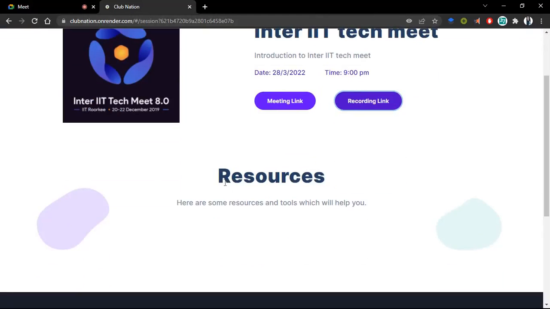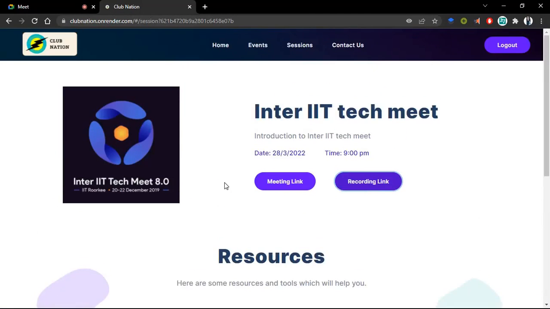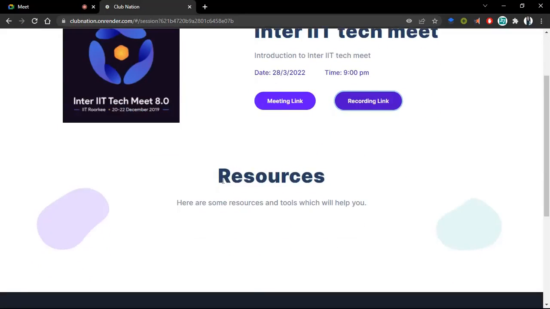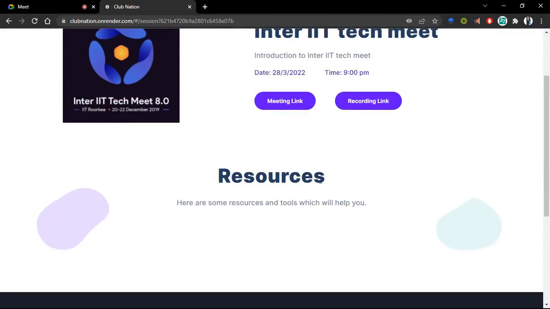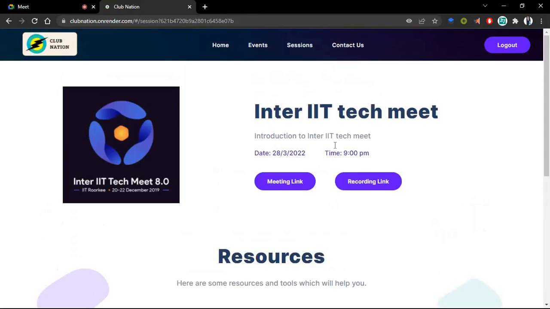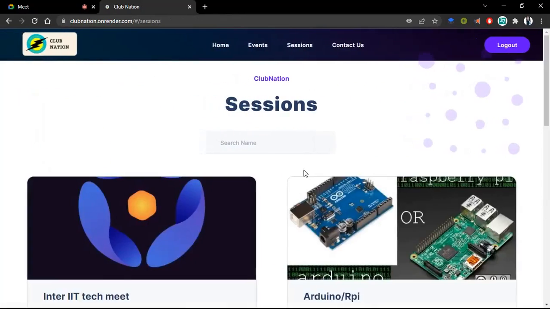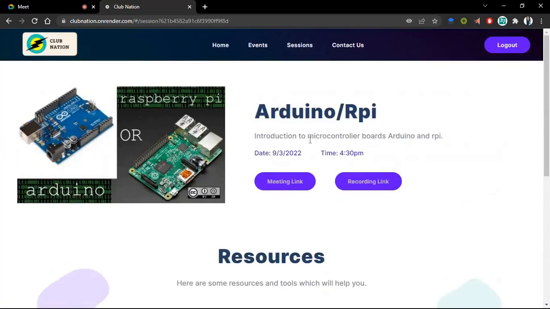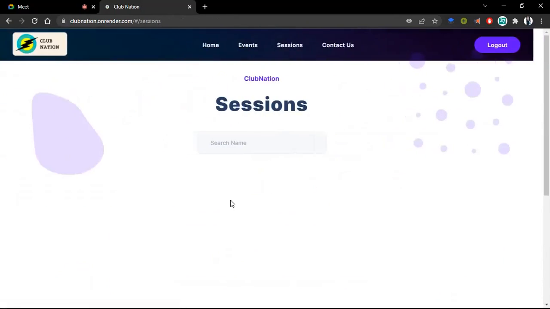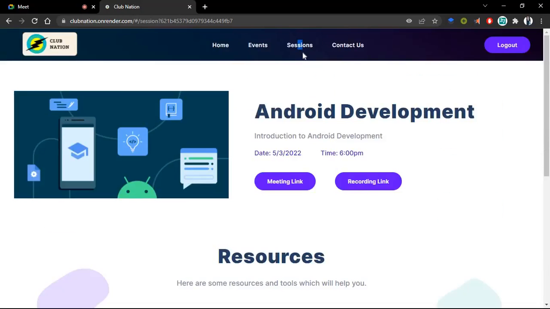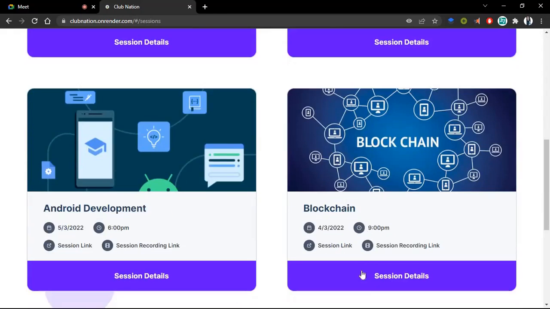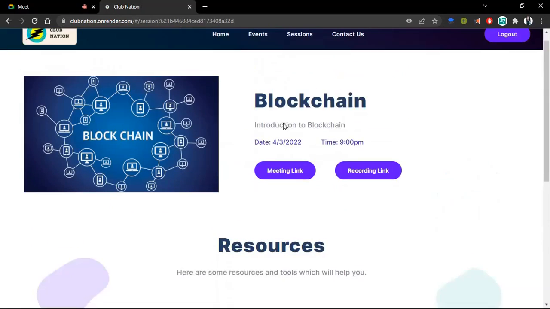which the event organizer or the speaker of the session has provided. And also a resources section, where the event organizer can add resources. At present we have not added any resources, but in future, if the website is fully functional, the organizers or the speaker can add useful resources in these sections, like this.